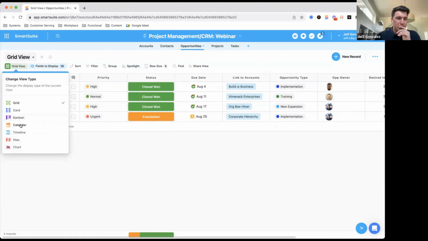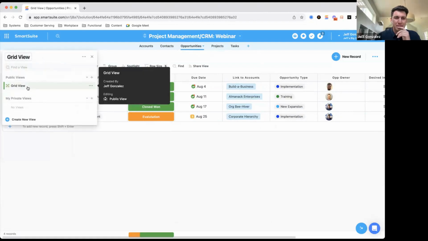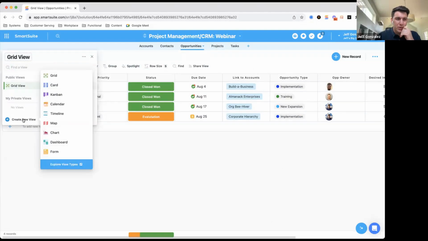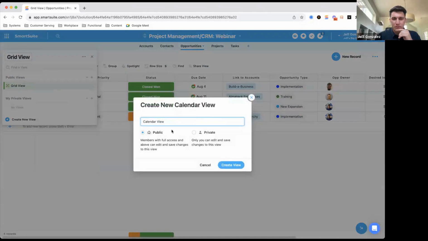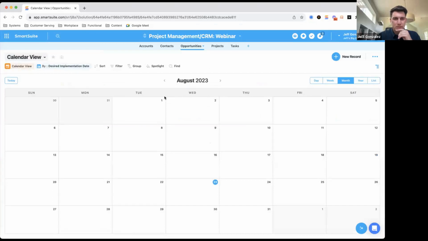Absolutely. So first off, you can have as many different views as you'd like. I spun this up yesterday in an hour, so I just have this one grid view. If we wanted to, let's say, create a new view, make it a calendar view, let's make it public. Let's call it calendar view for convenience.